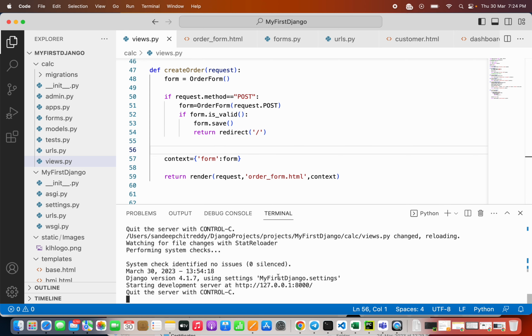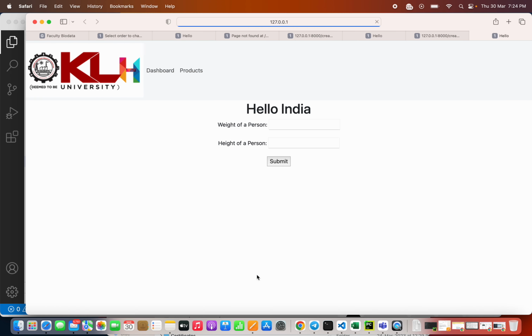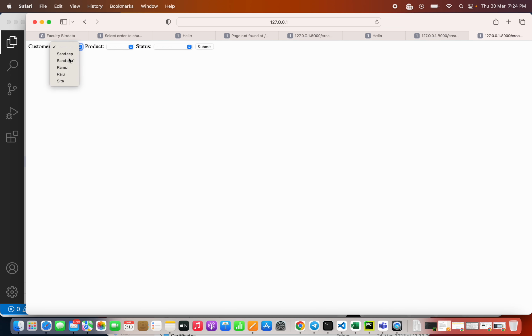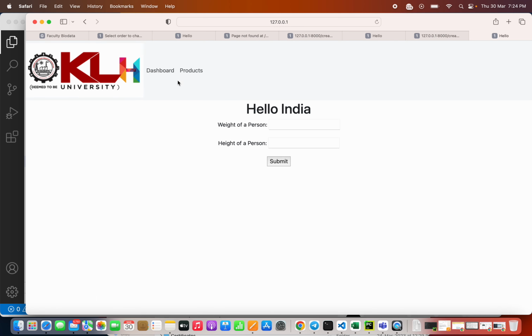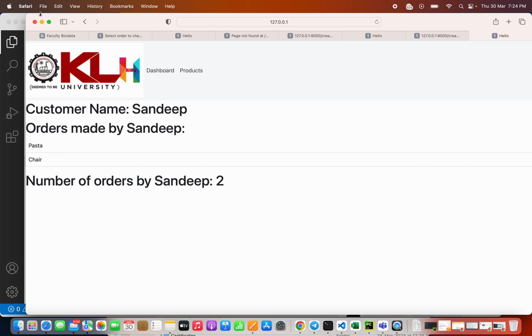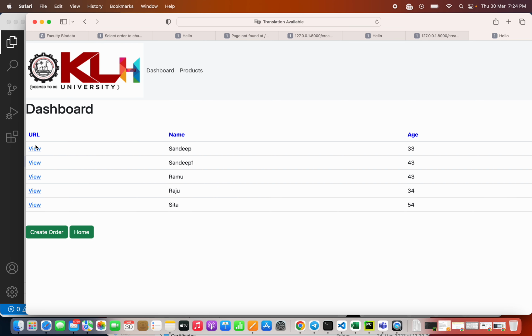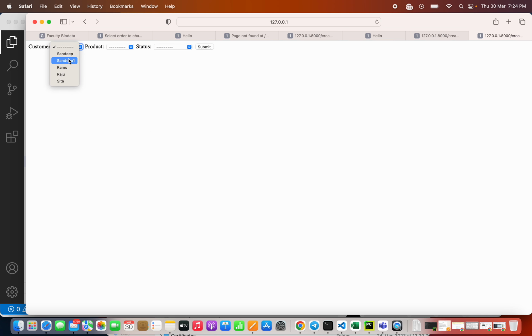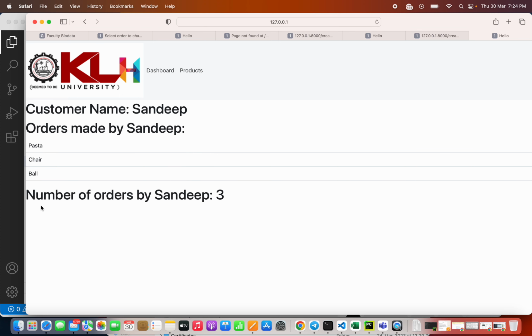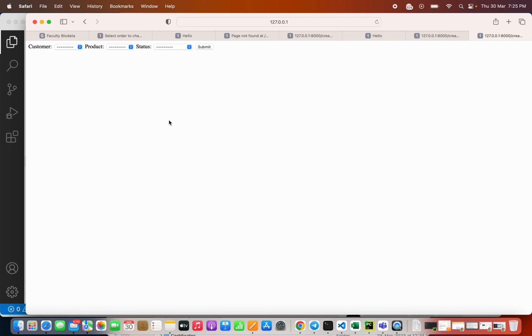So let us see what is the output of this. If you go here and click on dashboard, you have a create order. You click on this, select any name and select any product and status, and now we should be able to see it. Suppose Sandeep has 2 orders, so let's make one more order. Sandeep, ball, delivered, submit. Now you go back and see the orders, and you get 3. Every time you add a new order, it would be displayed here.